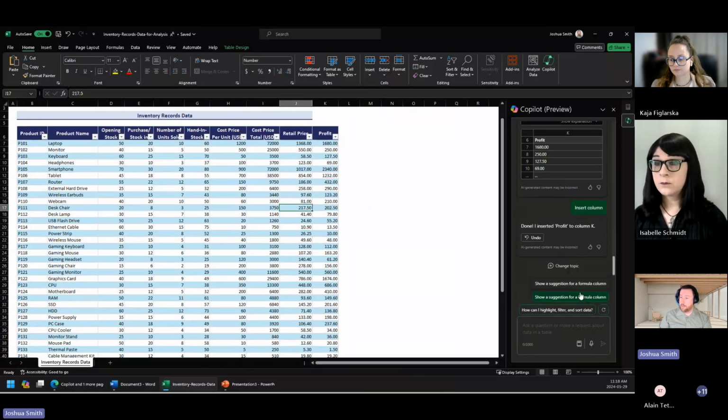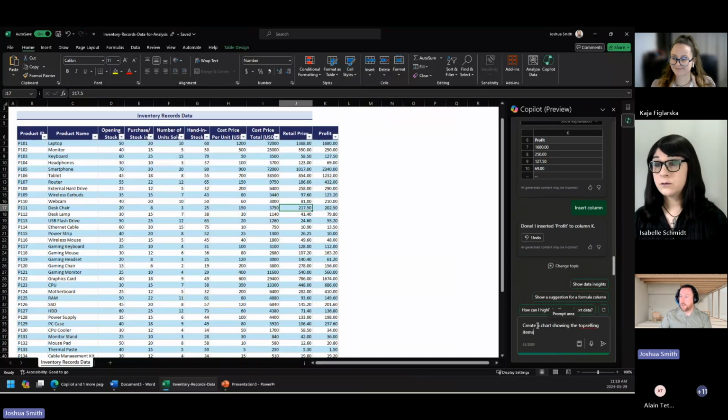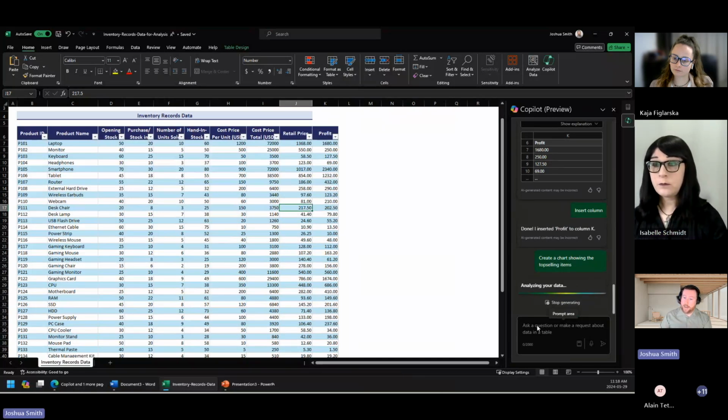And it also does give me some suggestions here as well, so data insights and things like that, if I wanted any help. But the next question I'm going to ask it is, okay, that's great, I've got a table. Let's visualize that data. So let's create a chart showing the top selling items. And so now it's again looking at the data. I said top selling. It's interpreted that as number of units sold, so it understands that I didn't have to give it the exact column name. It knows what I meant by that. So it'll go through, figure out the data.